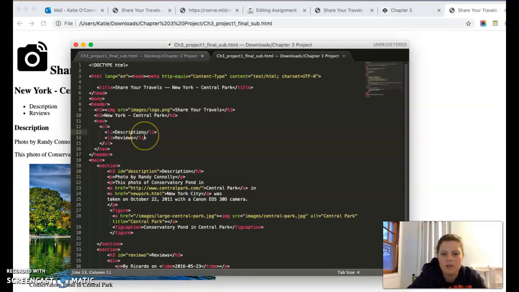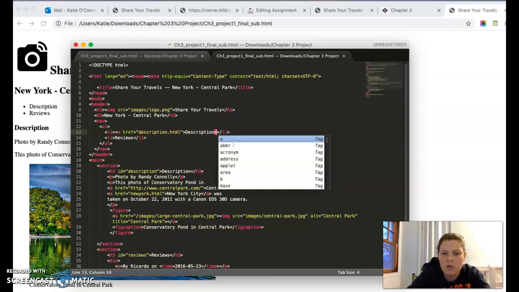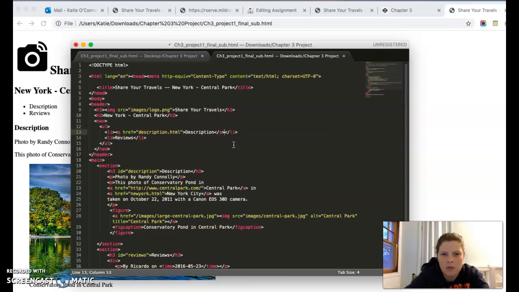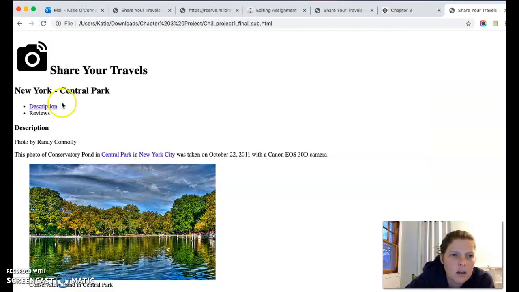So I'm going to make it an a href equals. I'm going to send it to description.html. I'm okay with you making this up. So what am I missing? I need to close my href. All right, so I go ahead and I hit save. Let's go take a look and make sure I did it right. Oh, underline means it's blue.